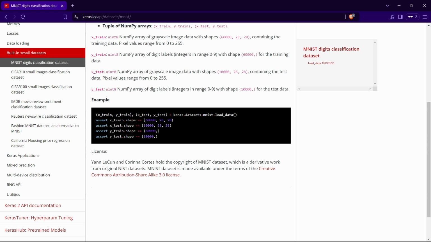You can see that the shape of the X train, which is the training data set, is 60,000 samples, and each image is 28 by 28 in pixel size. For the testing, we have 10,000 samples, again the same image size. For the training labels, we have 60,000 because we have 60,000 images, so we need 60,000 labels. Similarly, we have 10,000 labels for the 10,000 testing images.